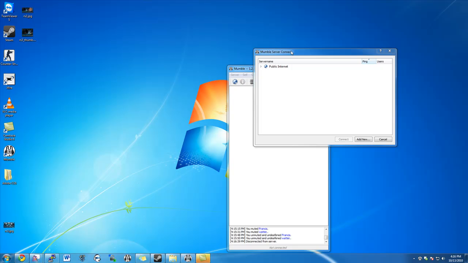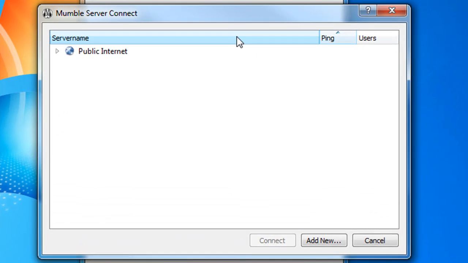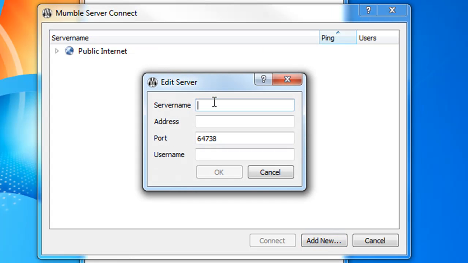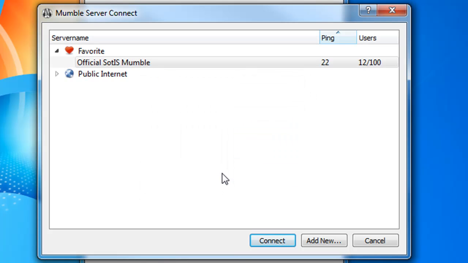So first, after you install Mumble, you'll be presented with this screen called Mumble Server Connect. What we're going to do is hit Add New, and the server name can be whatever you want. I'm just going to make it the official Sodas Mumble. The address is just PlaySodas.com, easy to remember, and the port is 64738, that should be the default. The username can be whatever you want. Make sure everything is in order there, or else it won't work, and then hit OK.